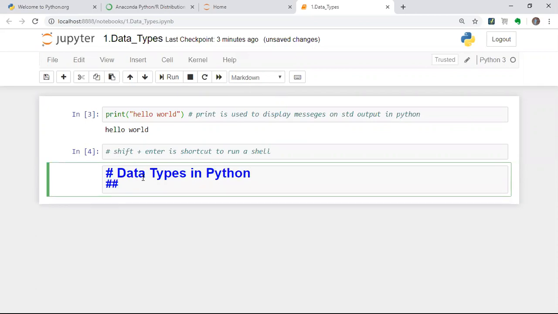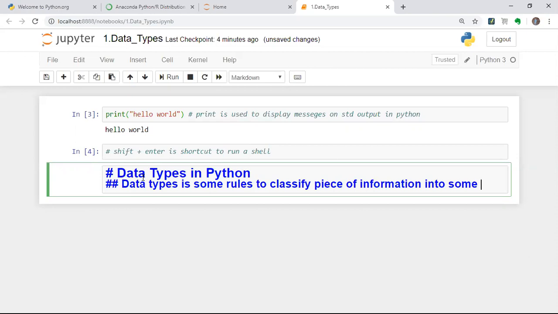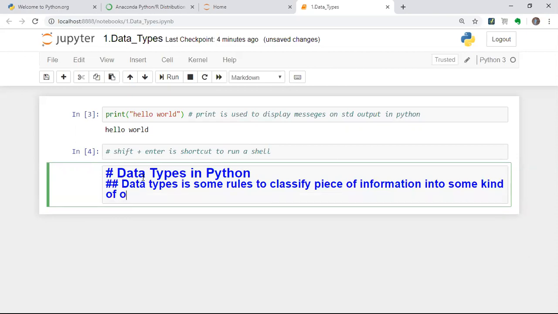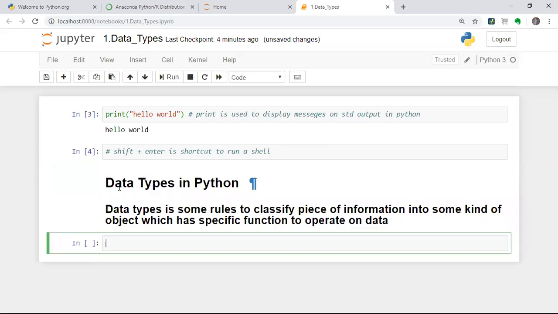And if you use a double hash, you can say like data type is some rules to classify a piece of information into some kind of object which is specific, with specific functions to operate on data. We'll go into the definition later, but let's say data type. So this is the first heading and this is the second heading.